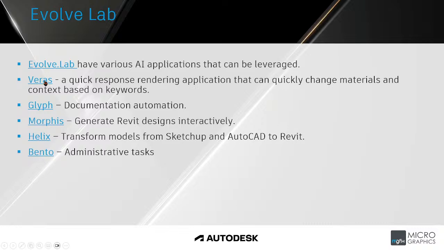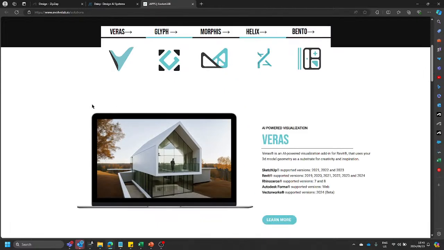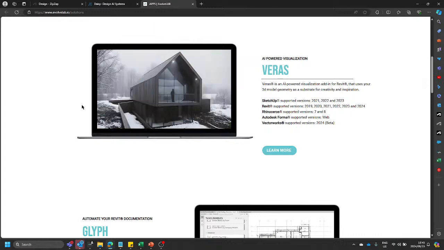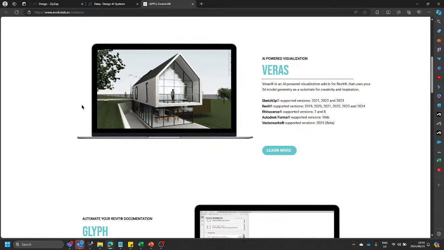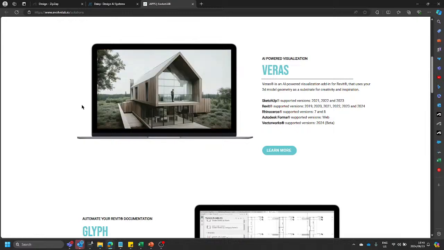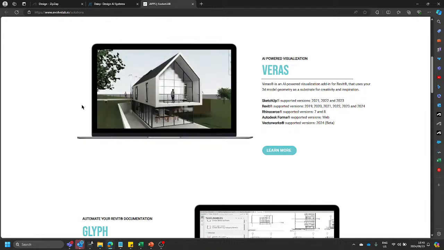And that's specifically called Veras. It's within the Evolve Lab environment. They've got various assets. There's Veras, Glyph, Morphos, Helix, and Bento. Veras itself, there you can see an example by putting in different keywords. It will give you a different context, different materials. You can just essentially put it in, it will come up with a generation of that material and the context.